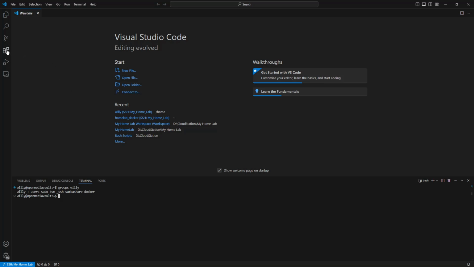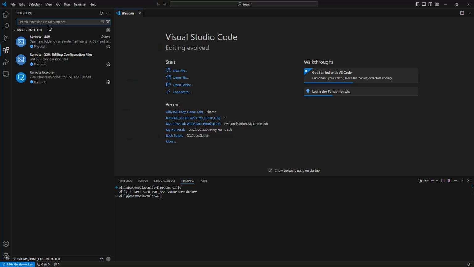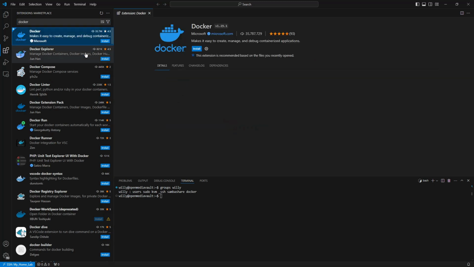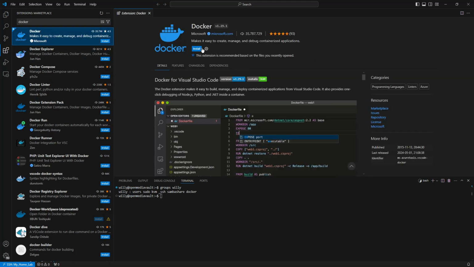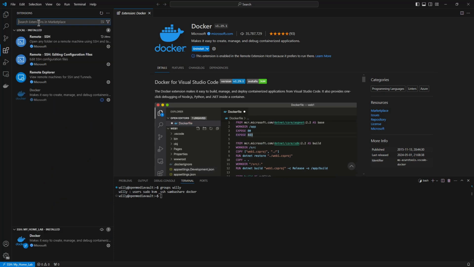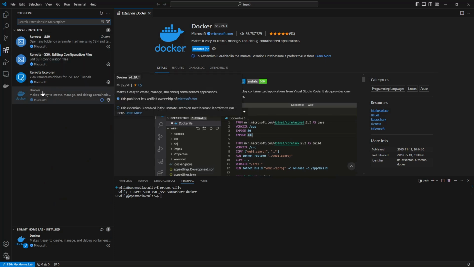Second thing, we go to extensions and look for Docker. We have the Docker extension from Microsoft and install it. They've installed. We check the list and the Docker extension is installed, but not to our local PC, but to our server. Now we can use it.